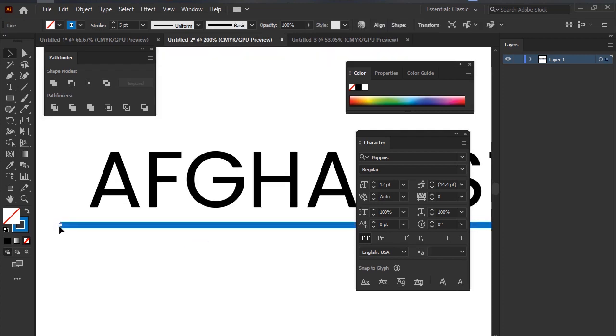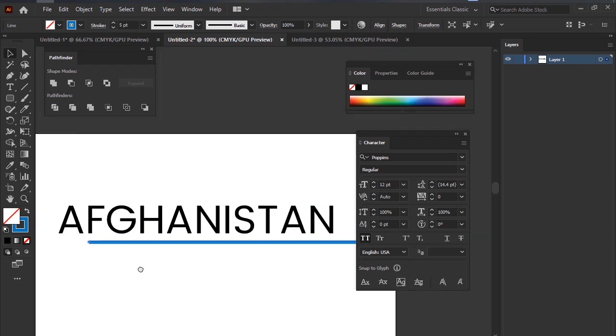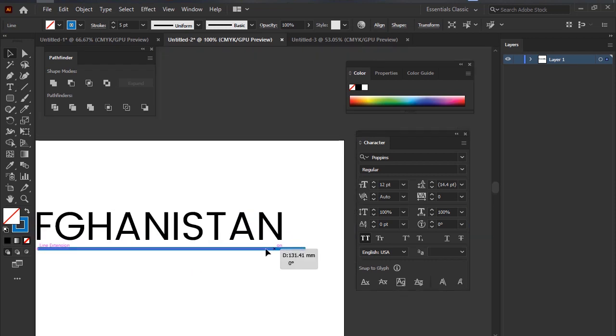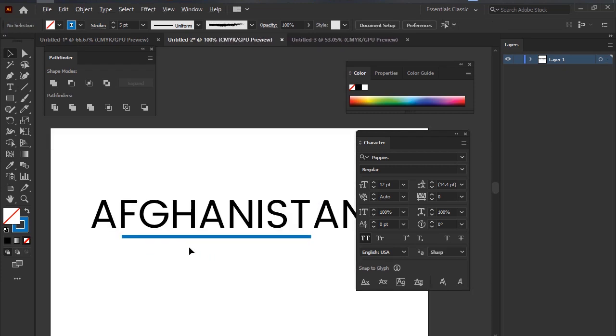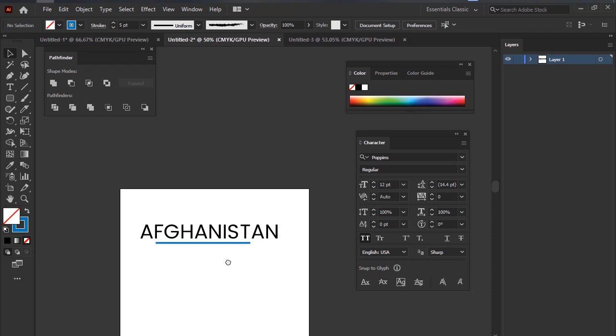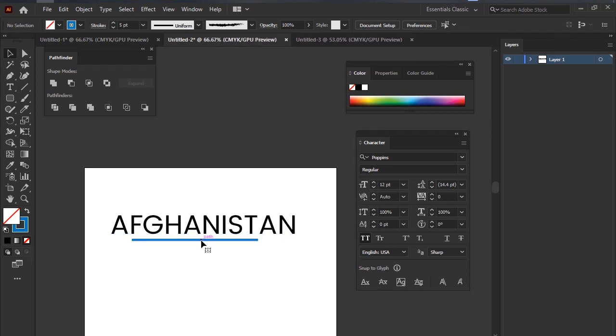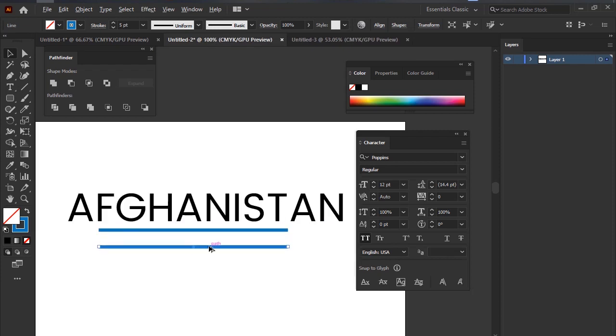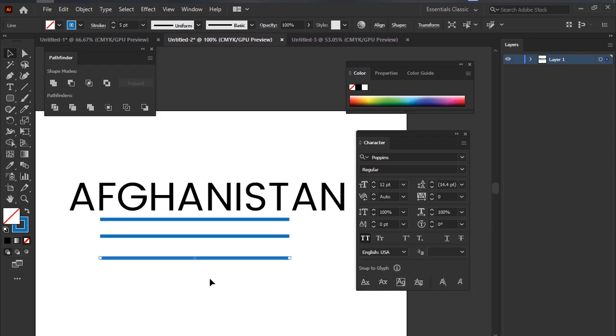Then you can increase and decrease the length if you want. Let's say if you want to draw from here to here, you can increase this. You can also make designs with the line tool. Let's say I'm pressing Alt, I'm making a duplicate. If you press Alt, you will see that your cursor icon becomes double. Then you can make duplicates.